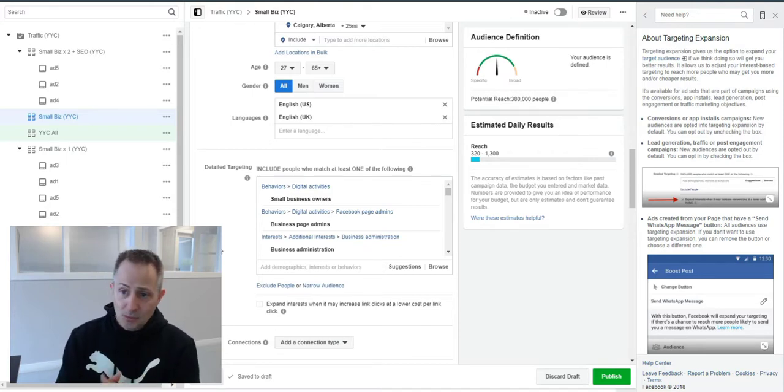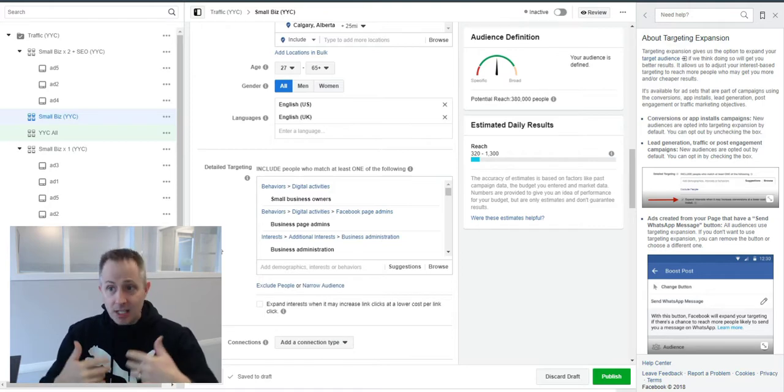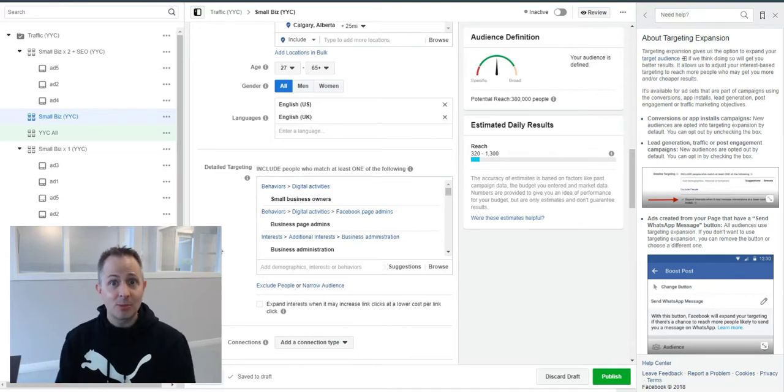Now, you've got to be careful. Usually my go-to would be adding in new interests, creating a new ad set, putting new ad creative in, things like that. But that said, the targeting expansion, because it's using Facebook's algorithm, sometimes can be really useful. Follow Facebook's advice and compare the results before and after to make sure you're on top of what's going on.